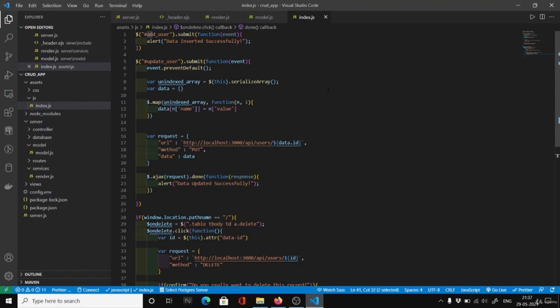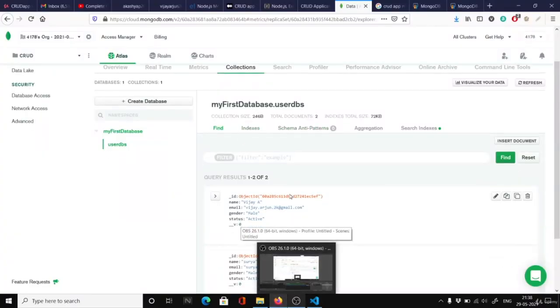So I have shown how to create a record, and you have to enter the details. I have shown how to update the existing user, and add a new user. Basically I performed the CRUD operations, and I have also deleted some users. If you want, you can also see it in this DB.